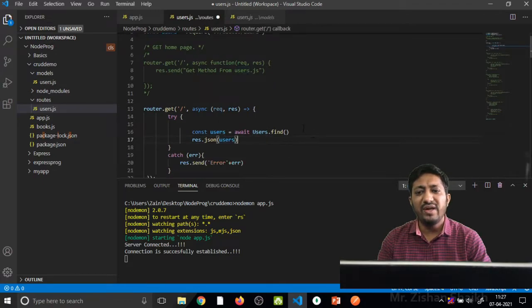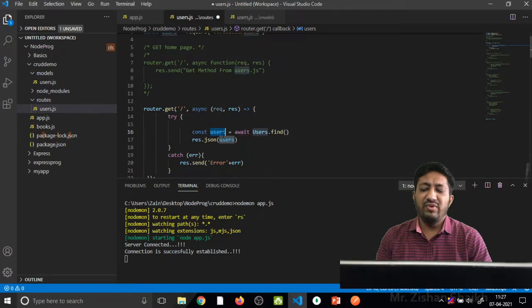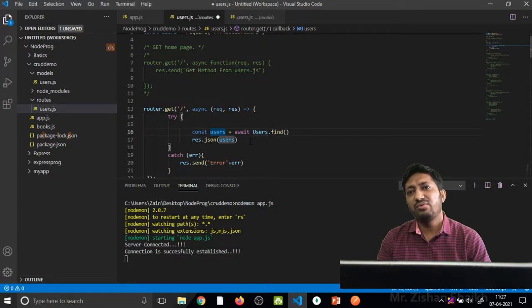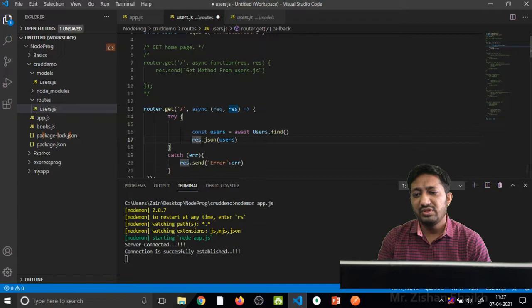So if I want to fetch the data, then I can use the user.find method. This is very simple code: user.find, and I have to use await here. That will be stored in one variable, that is my user. Then again we have to send that data to our console, but it will be in JSON format. That's why we have to use response.json. In the parameter we have to pass the user.